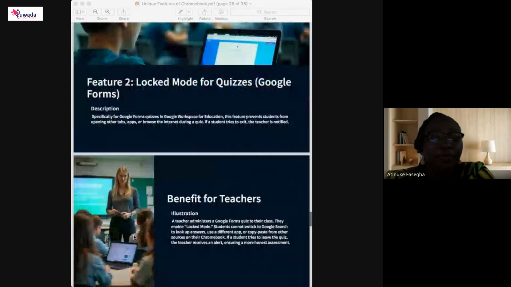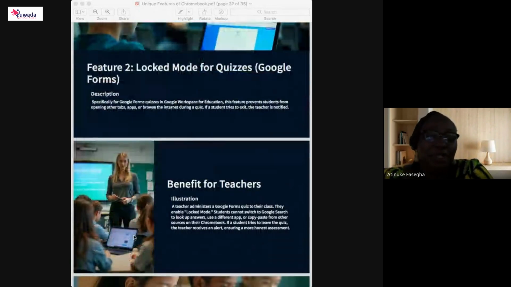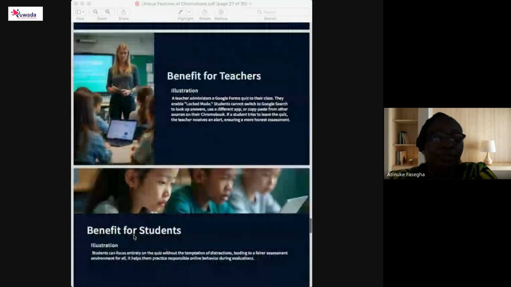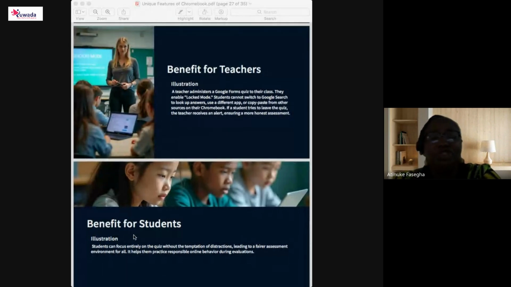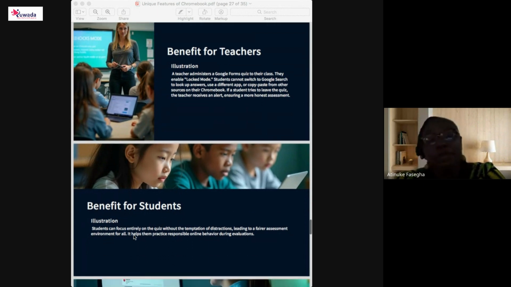Okay? So already we know the benefit for teachers. If the student tries to leave this quiz, the teacher receives an alert, ensuring a more honest assessment. So you already know that they can't cheat with this lock mode on quizzes. And for students, it gives them the idea to be focused on the quiz alone without the temptation of distractions, leading to a fairer assessment environment for all. It even helps them practice responsible online behavior during evaluations.